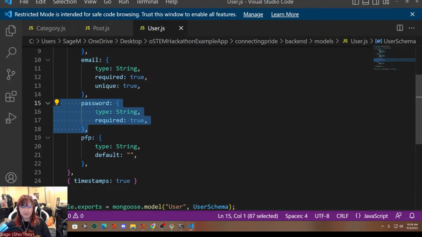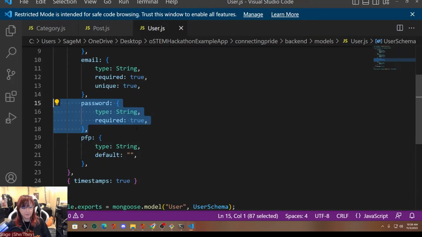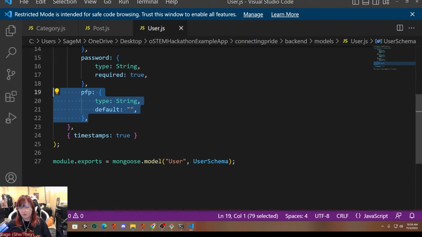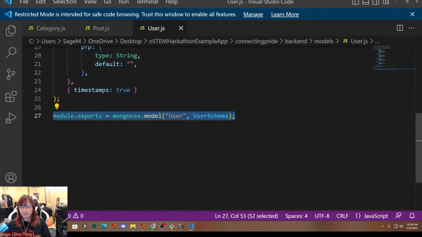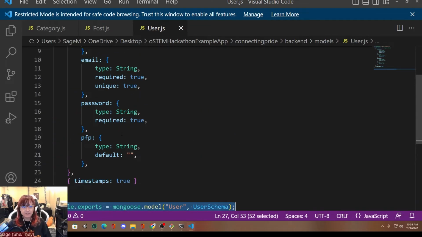And then we're going to have a password. That is required, but it doesn't have to be unique. People could have the same passwords if they desire. Then we're going to have a profile picture for each particular user, just like this. And then you're going to export that schema. Don't forget to add this, it's important so you can use it in other files.